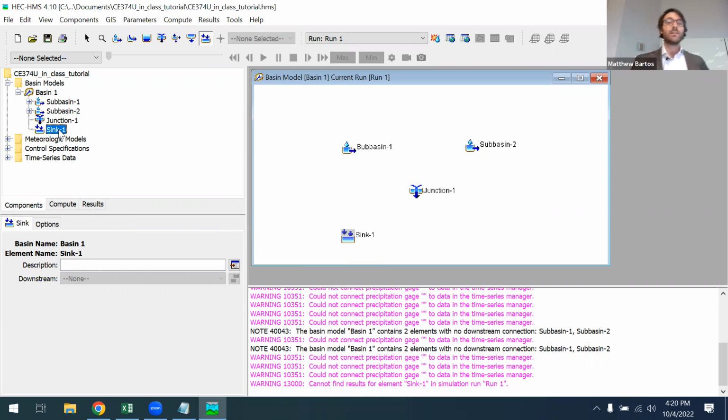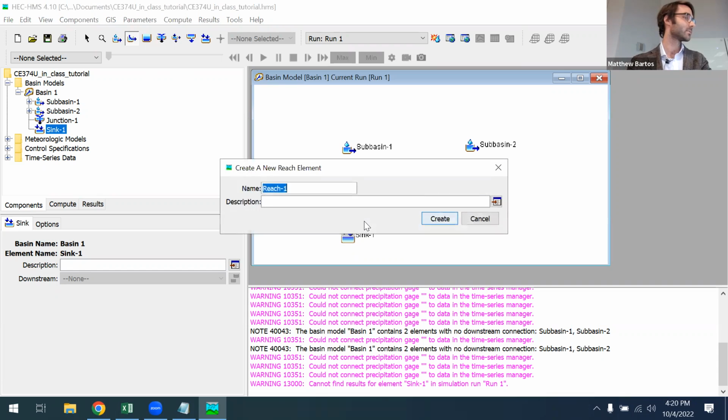Okay. Now what we're going to do is we're going to connect junction 1 to our sink using an open channel. So I'm going to create a reach. Up here in the ribbon, we have this reach creation tool. So this will represent basically a segment of river or channel that's going to connect junction 1 to sink 1. So I'm going to go ahead and select the reach creation tool. I'm going to go over to the map and I'm going to draw it here. We'll leave the name as reach 1.